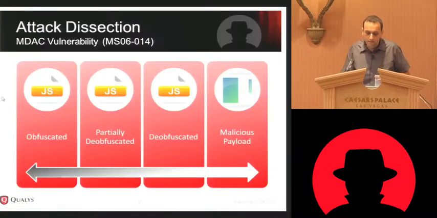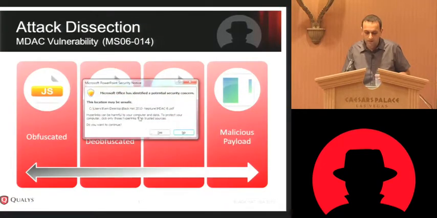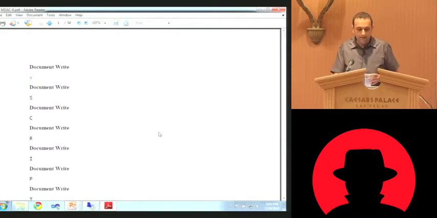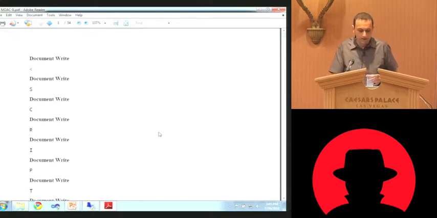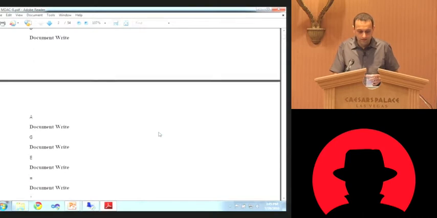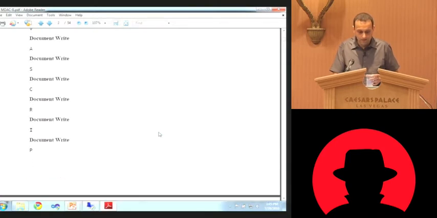So the first pass at de-obfuscation. All right, so I hooked document.write. And now I can see, okay, that big block of something is actually a script block because it's writing script language equals JavaScript.